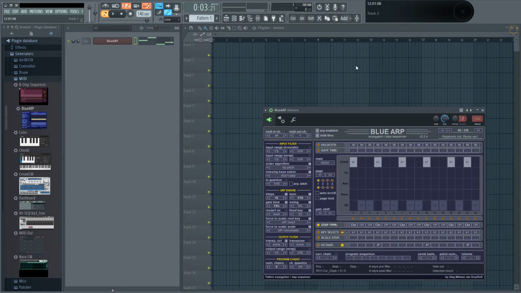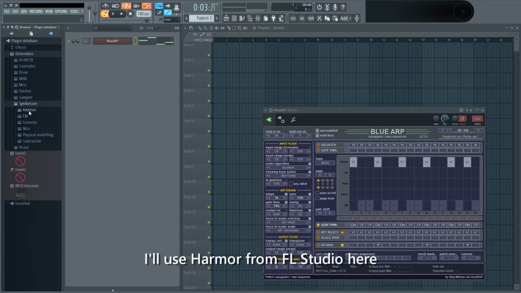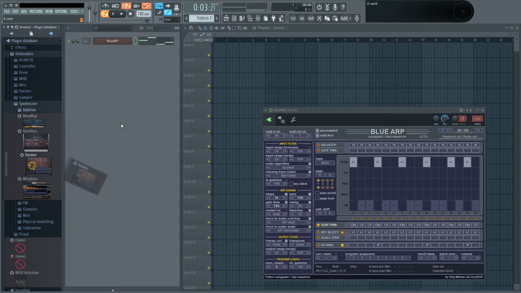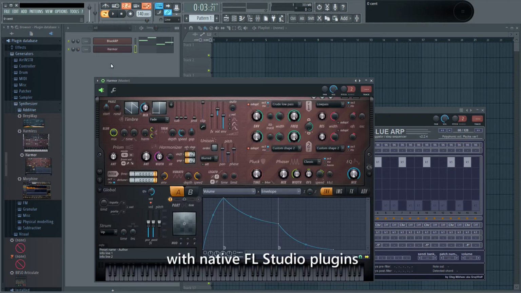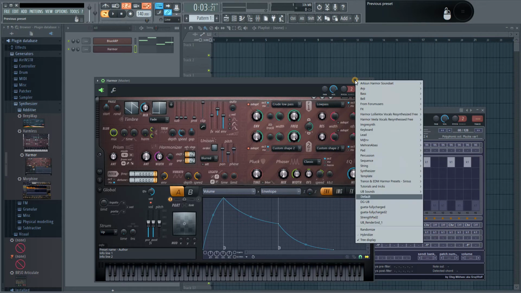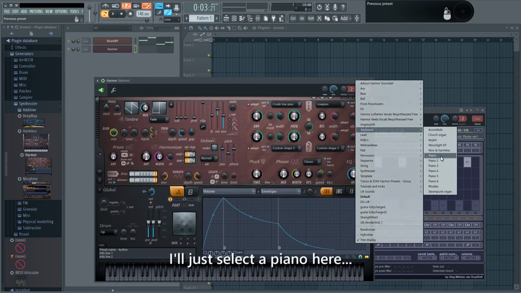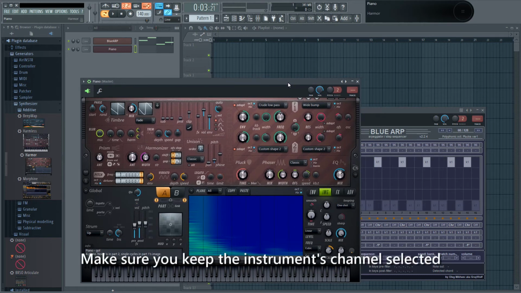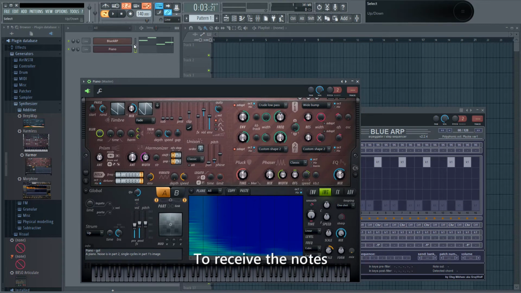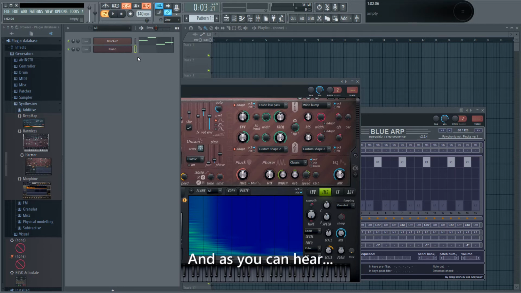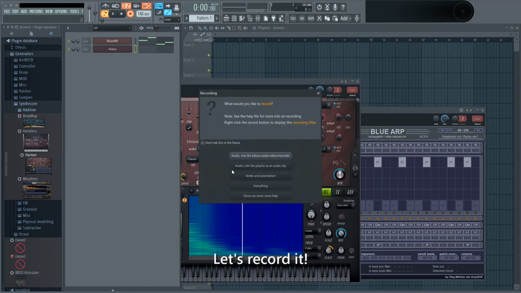Now you can load an instrument to route your arpeggio to. I'll use Harmor from FL Studio here to show you that it can also be done with native FL Studio plugins that do not have a MIDI input port. I'll just select a piano here. Make sure you keep the instruments channel selected to receive the notes. And as you can hear, Harmor now plays it. Let's record it.